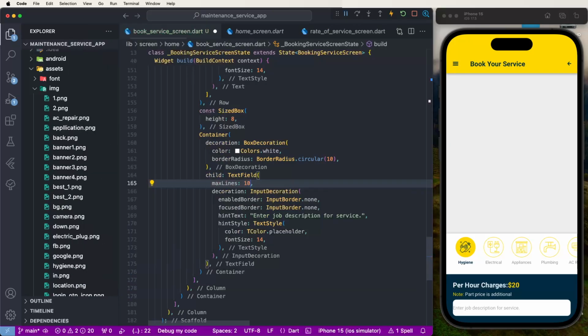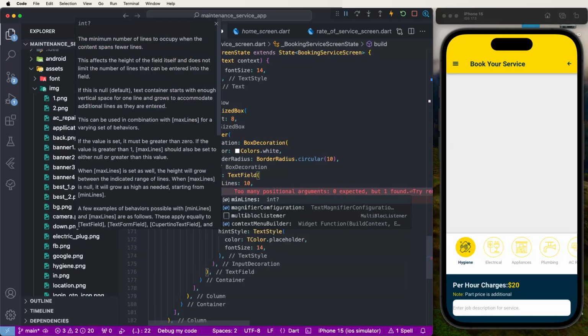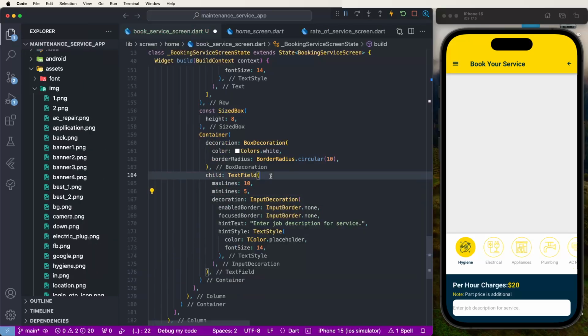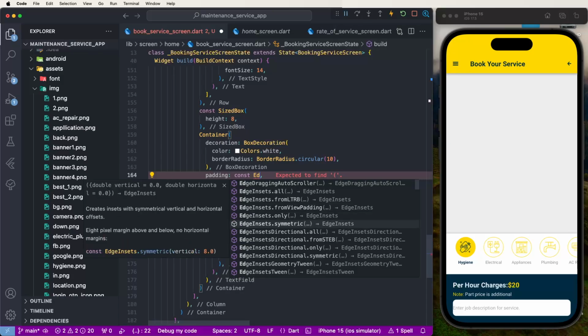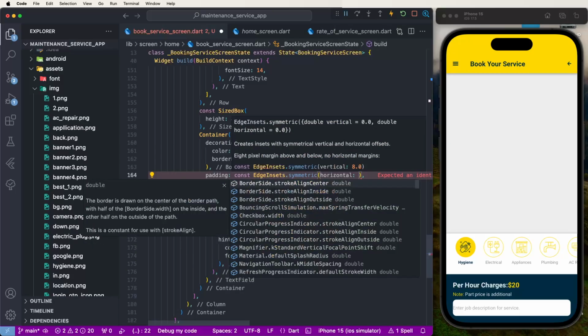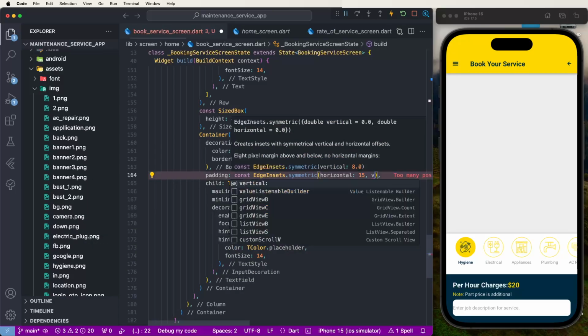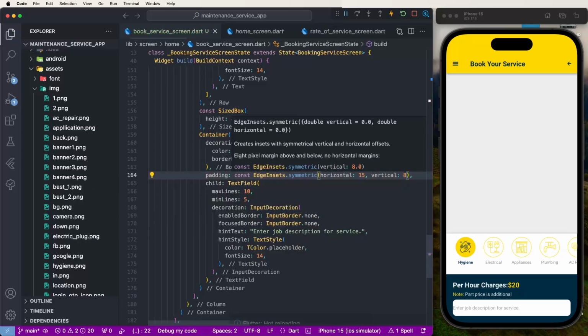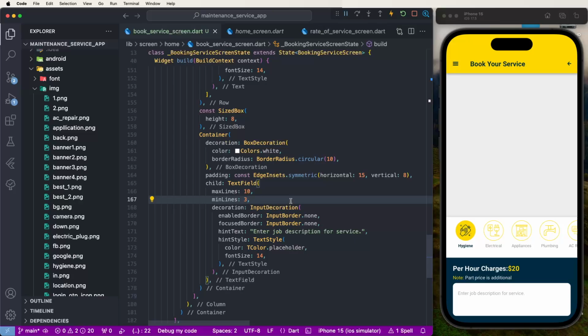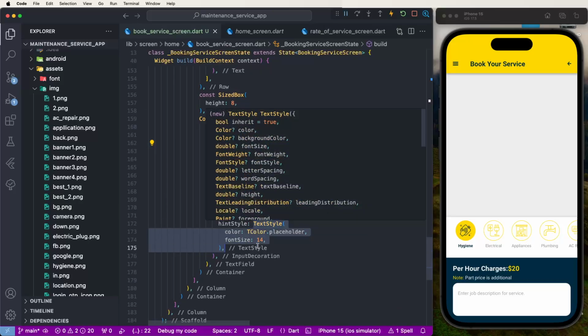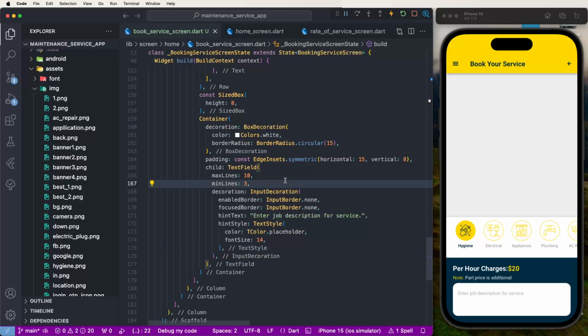We need to set the maximum lines to 10 and minimum to 5, and also set the padding const EdgeInsets.symmetric horizontal. Give it 15, and also set vertical 8, like this configuration. Set 3, that is good for this UI, and also increase the border radius to 15. Similar to our designs, we need to show this, and then for another text style we need to set these styles.